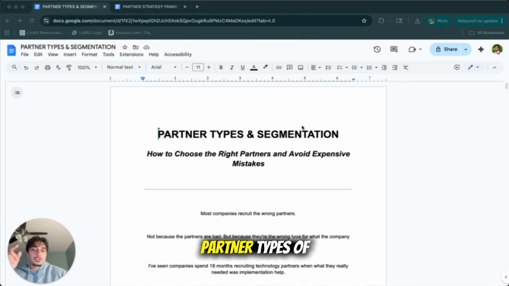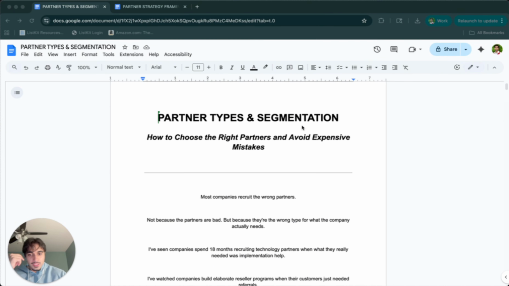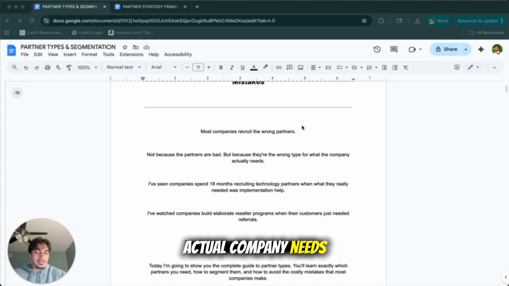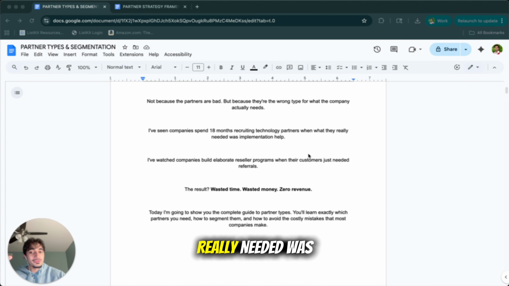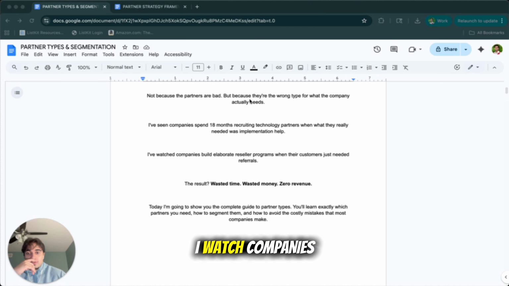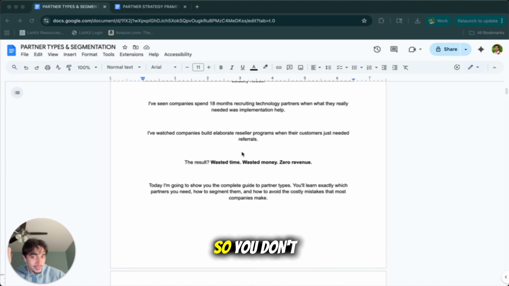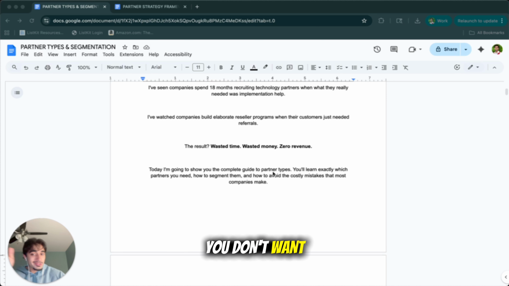So here's how to look for partner types and segmentation, how to choose the right partners and avoid expensive mistakes. Most companies recruit the wrong partners, not because the partners are bad, but because they're the wrong type for what the actual company needs. I've seen companies spend 18 plus months recruiting tech partners for what they really needed was implementation help. I've watched companies build elaborate reseller programs when they really just needed referrals. So you don't want to waste time, you don't want to waste money, you don't want zero revenue.